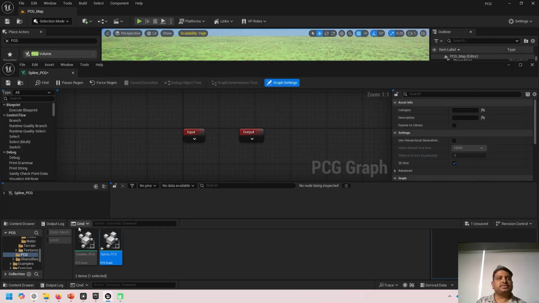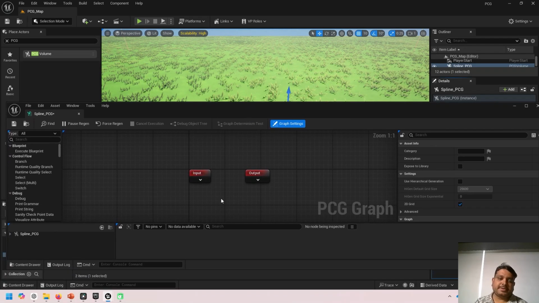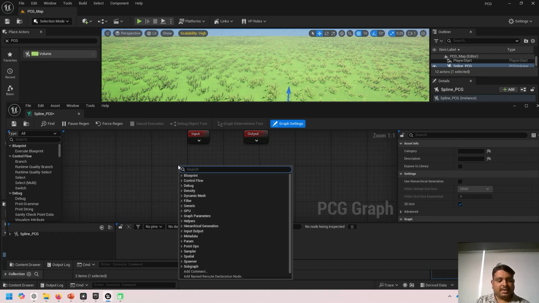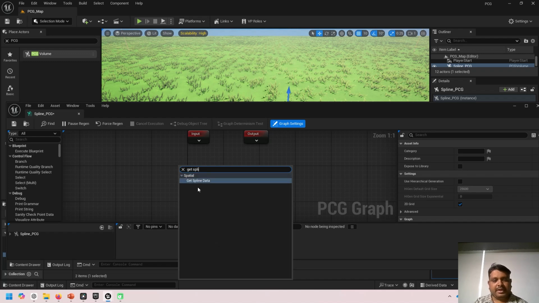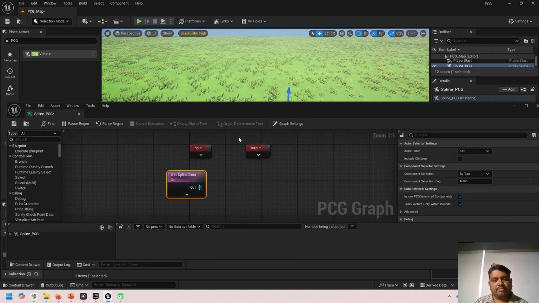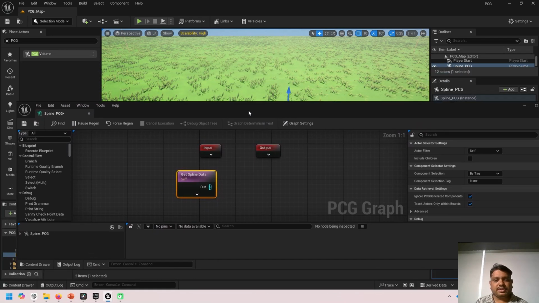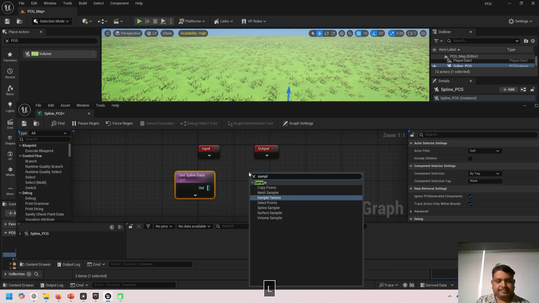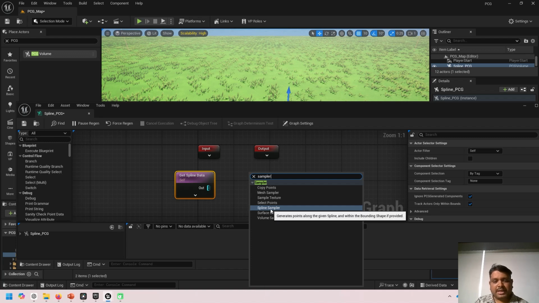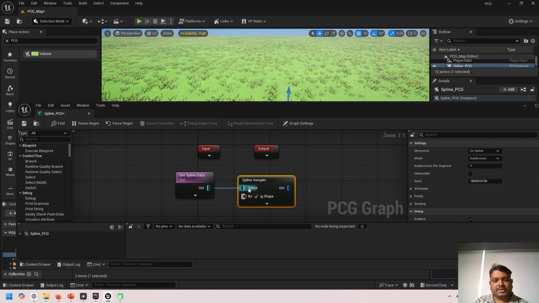Okay. Now what we'll do is we will get the information about the spline first. So let's go right click, get spline data. Now we were using surface sampler for the other objects, but right now we'll have a sampler which is using spline. So I'll take the spline sampler, connect this to here and debug this.